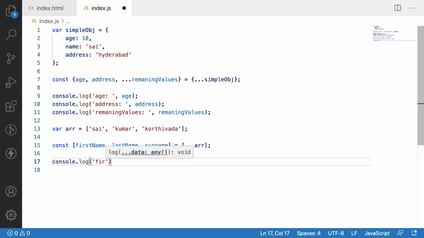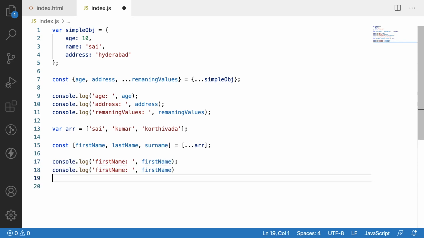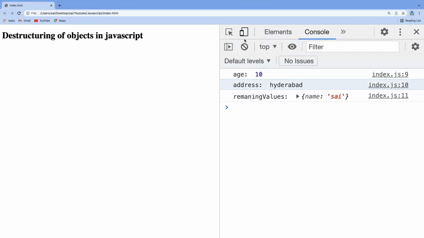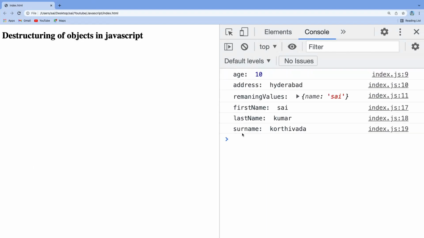So let me console this firstName, copy paste colon comma paste, and let me copy this console, paste paste, and let me print lastName and also the surname. Save this. Now lastName will contain Kumar, firstName will contain Sai, and the surname will contain Kortivada. So now let me go back and clear it off and reload. If you see here, you got Sai, Kumar, and Kortivada.